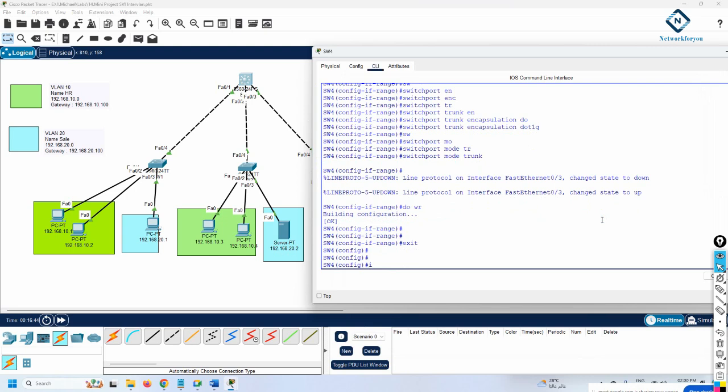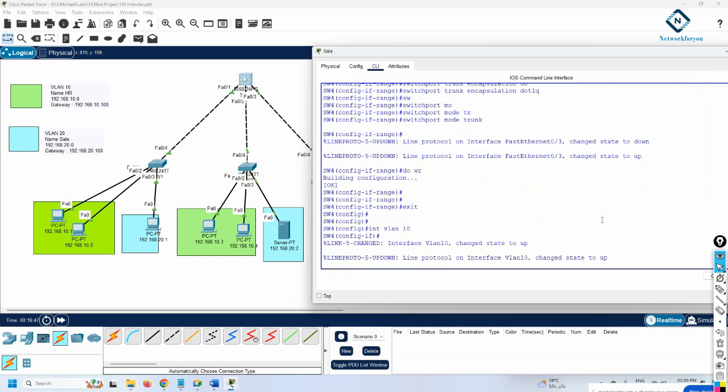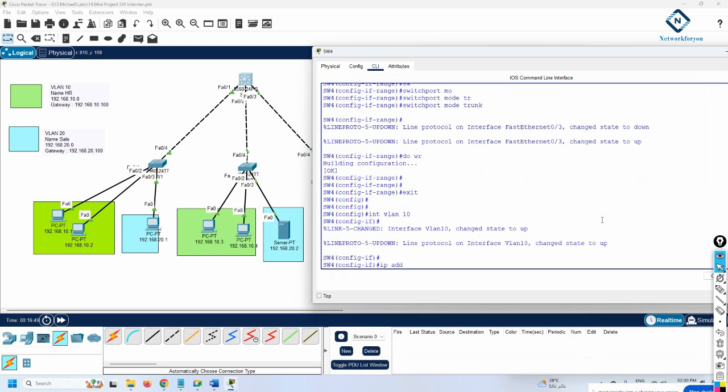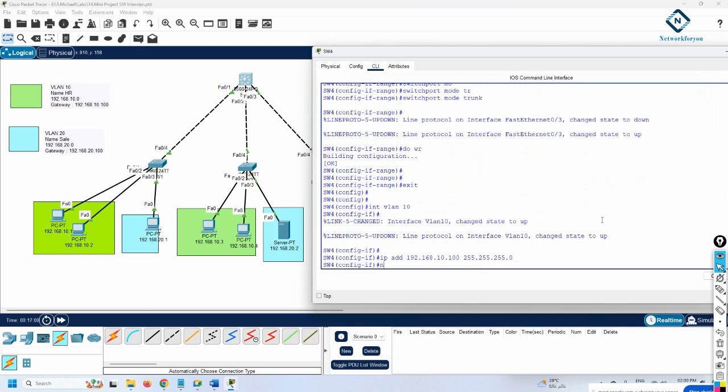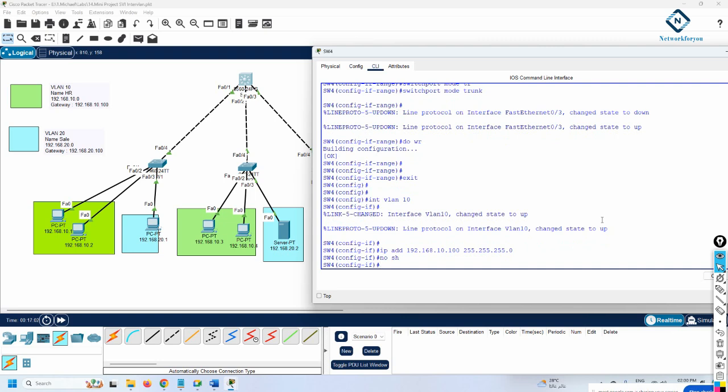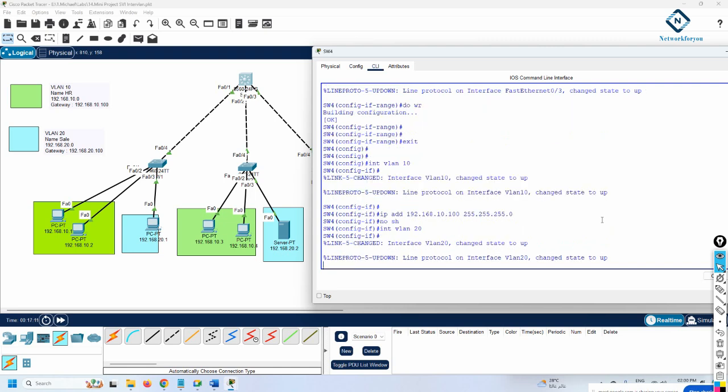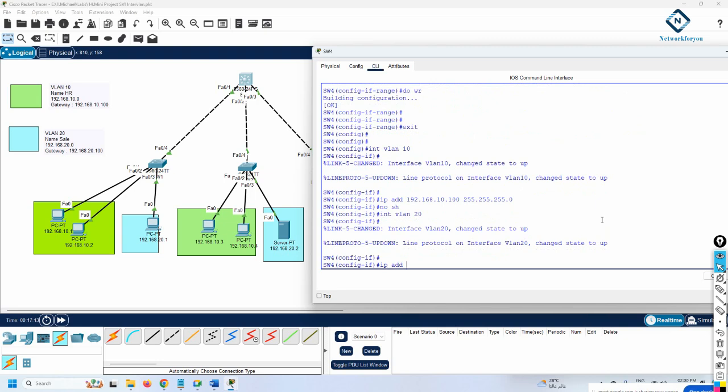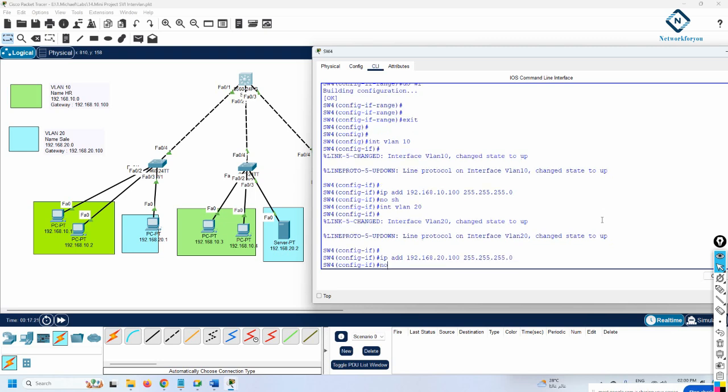Inter-VLAN means simple: we write interface VLAN 10, and the IP address, whatever the gateway we told, 192.168.10.100. Okay, we forgot that one, we will do that one. We can do anything first, anything second, no problem. I will do VLAN 20 also: I will assign 192.168.20.100, 255.255.255.0, and we write no shut.